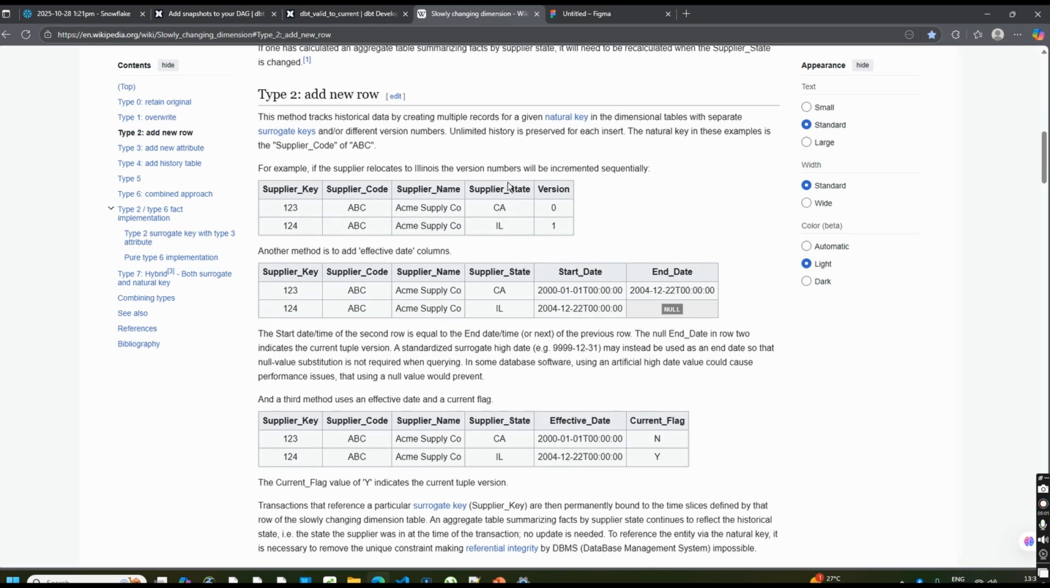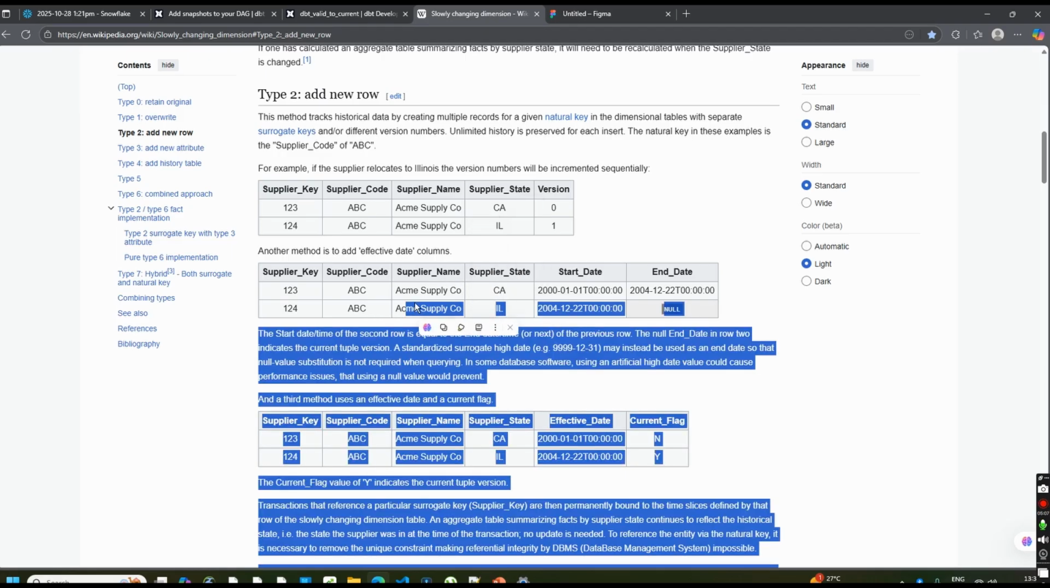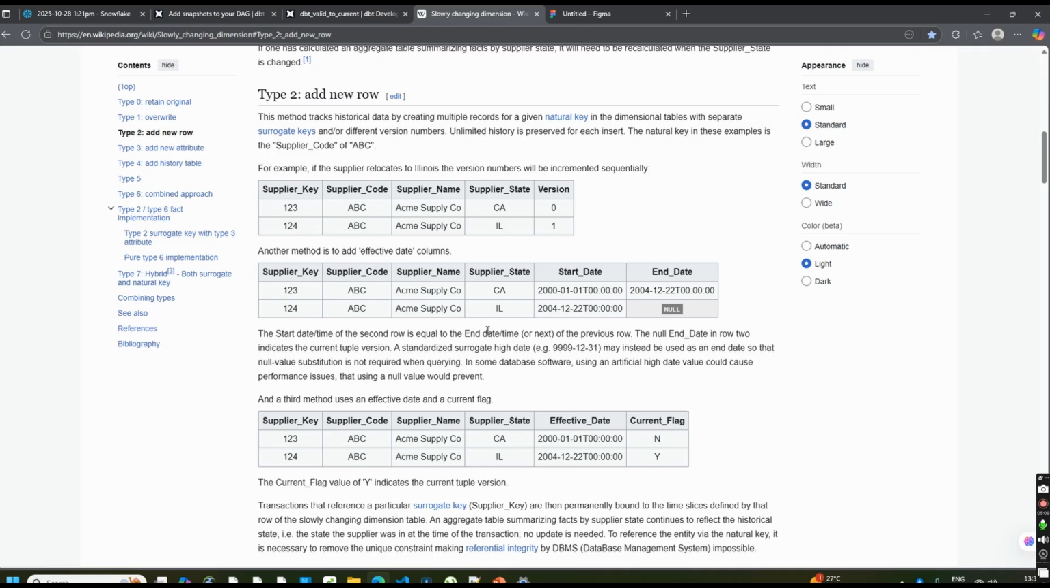In type 2, we will maintain history data. What is the initial record and what is the next record, and so on. We will maintain how many times the record was updated; that many records will be maintained in type 2. In this type 2, as per the data warehouse, there are three different concepts that can be implemented: versioning, date, and flagging.